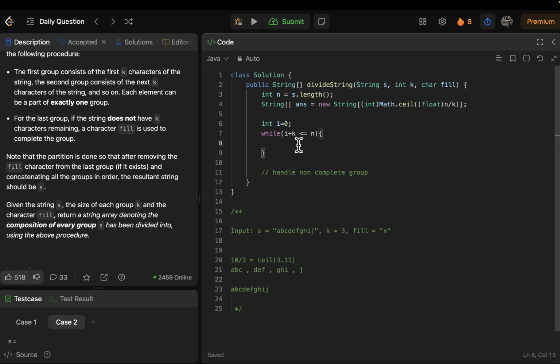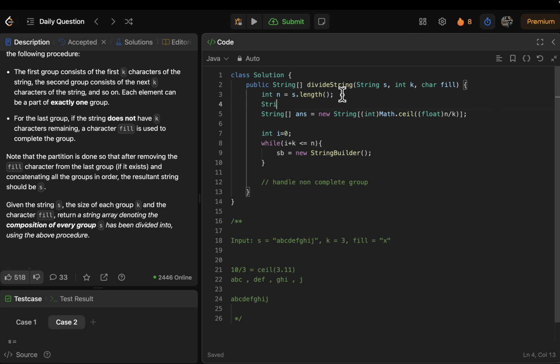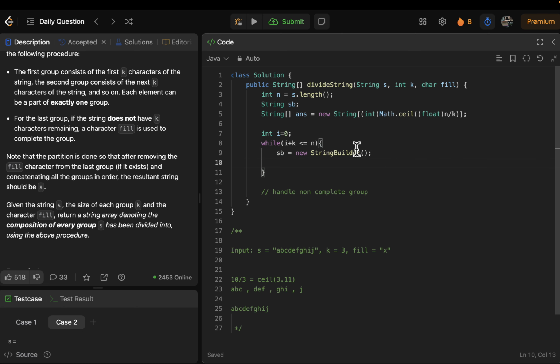So what I have to do is capture this group somewhere. I will just capture it in a new StringBuilder, and in the end I will be adding this group to my resultant string array. Let me take the StringBuilder as well. StringBuilder is equal to new StringBuilder, initialization will happen here. Now I have to extract k characters, and I will definitely be able to extract k characters. int t is equal to k.